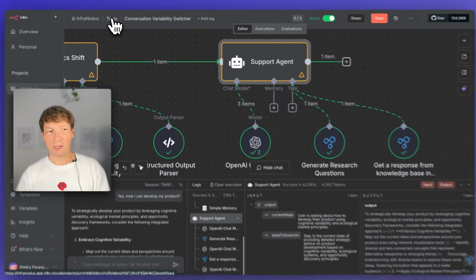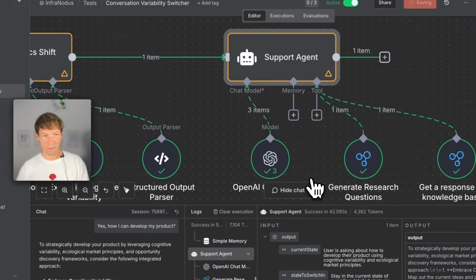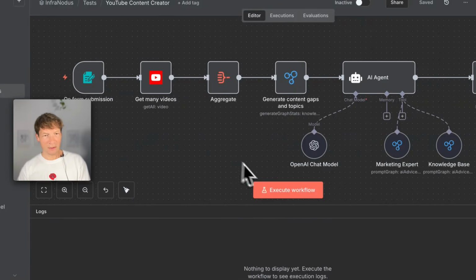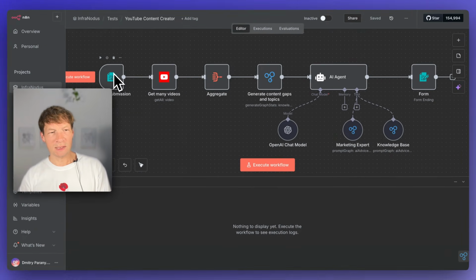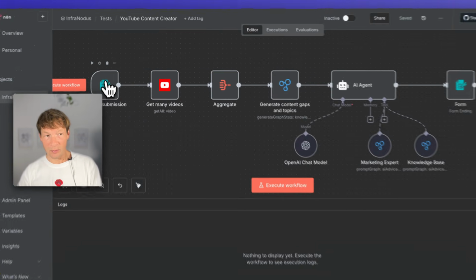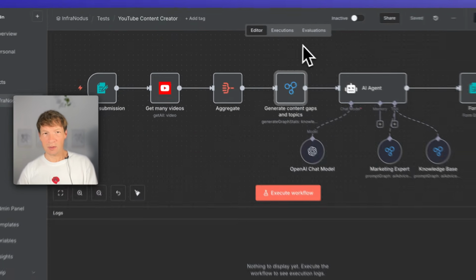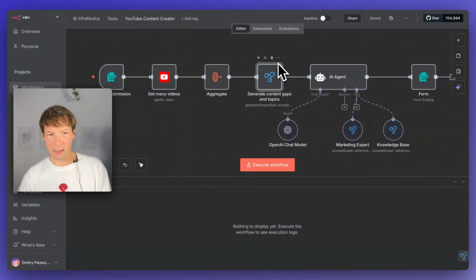Let me show you one last workflow that can be really interesting for the people who are working on marketing stuff. So I have here YouTube content creator, and that one is pretty cool because basically what happens is that it uses the YouTube node to generate search results on YouTube for a certain query that I provide through a form. Then it aggregates those search results, and then it uses another node that is available inside the InfraNodus n8n, which generates content gaps and topics.